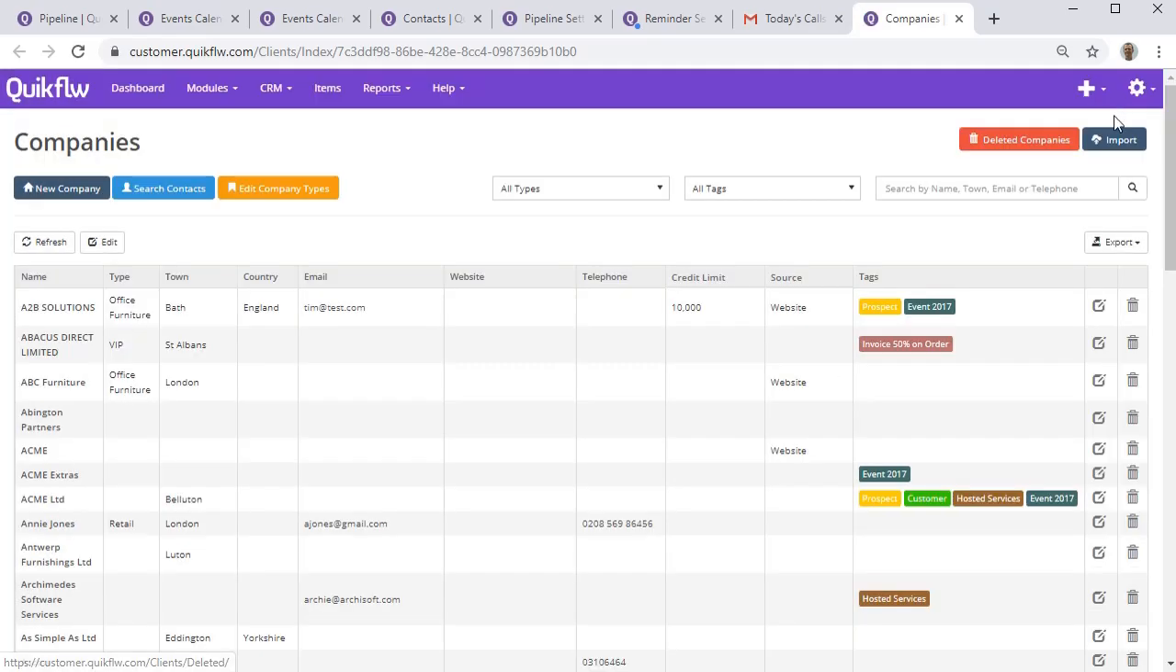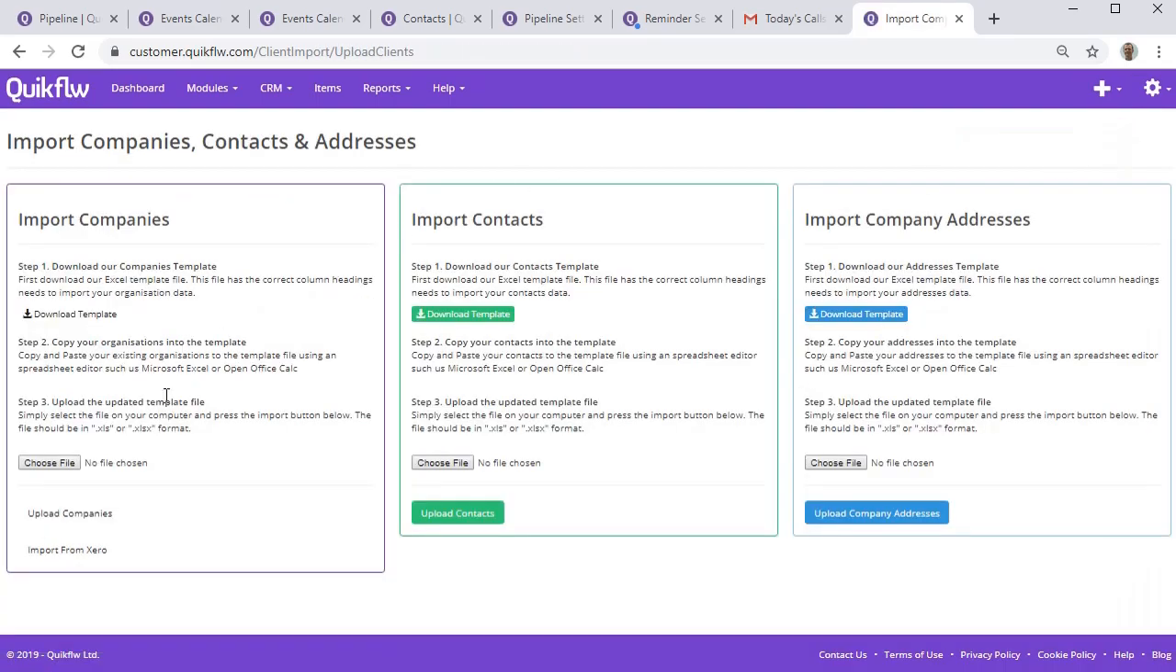You can import your companies and your contacts from Excel, or you can import them from a third-party system like Xero or HubSpot or one of the other CRMs.